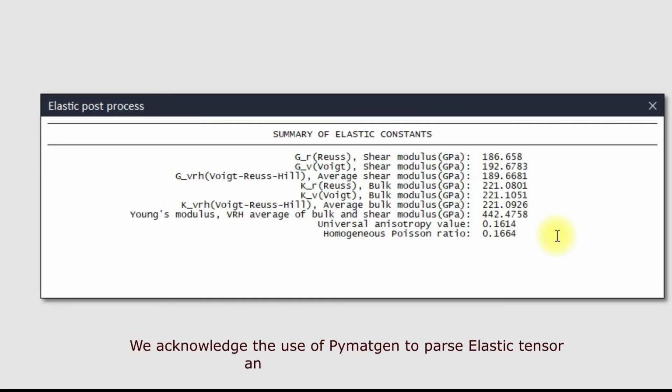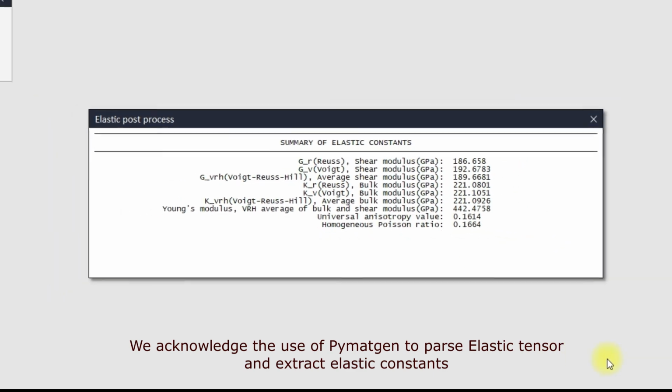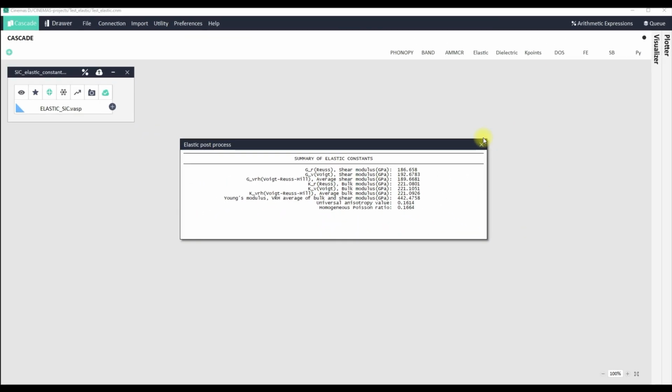To conclude, in this tutorial we learned how in Cinemas, just by browsing a structure file, calculation for elastic constants can be prepared, performed, and processed to obtain several elastic constants.